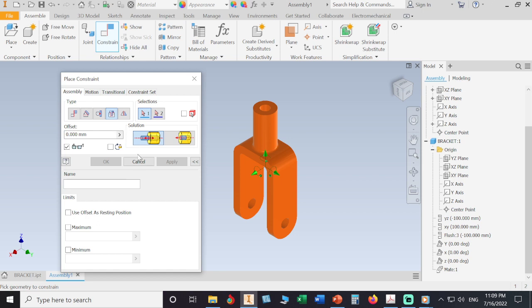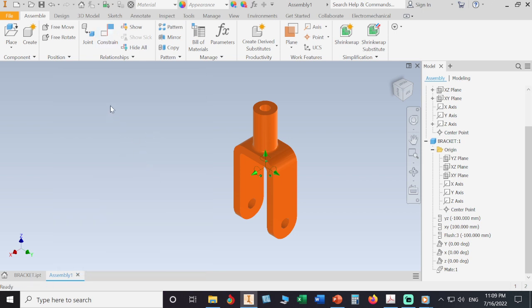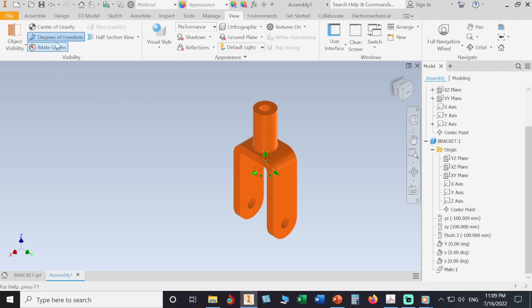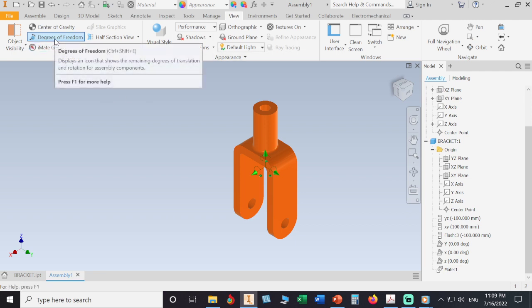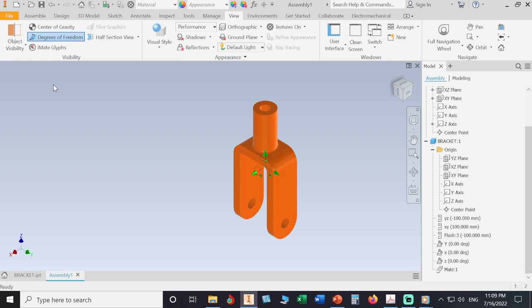In order to show the degrees of freedom of any part, you have to go to View and click degrees of freedom from visibility. I can switch it on or switch it off.